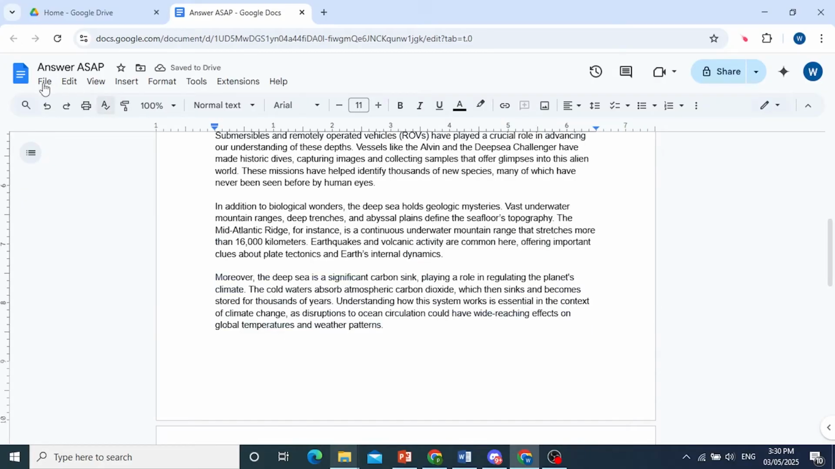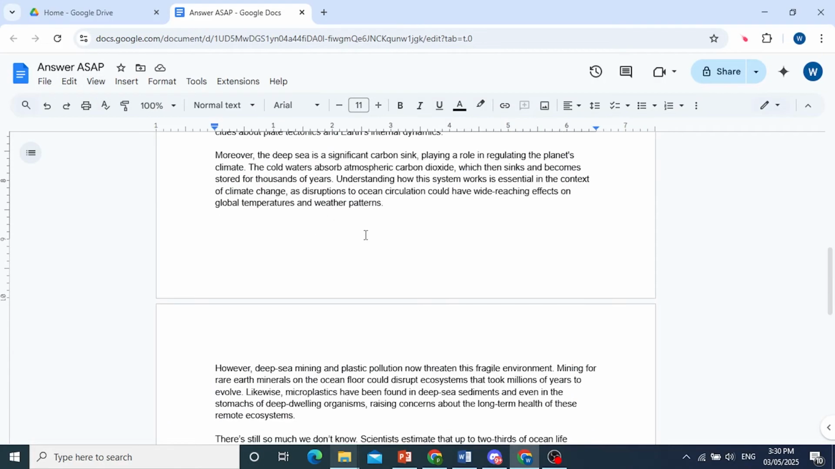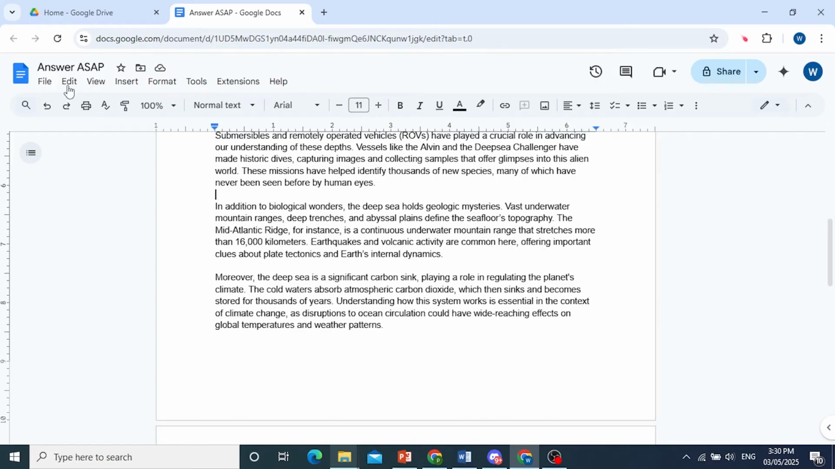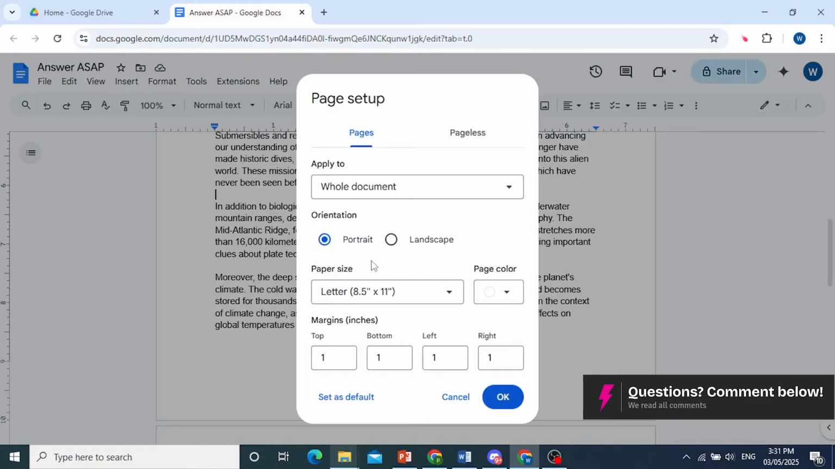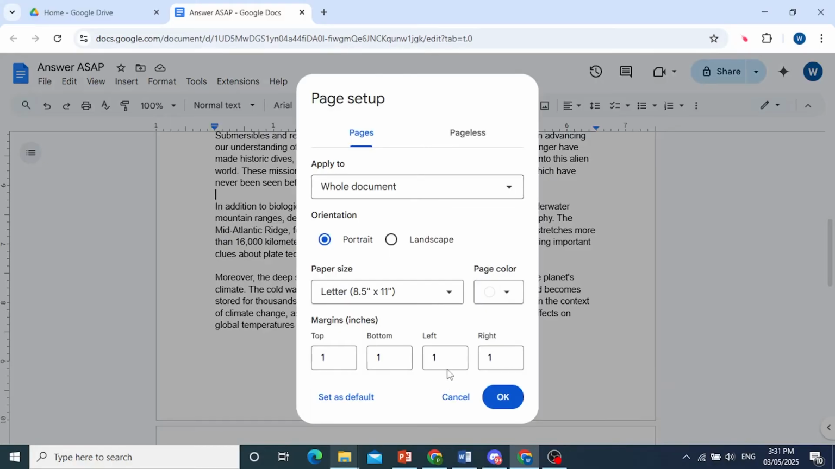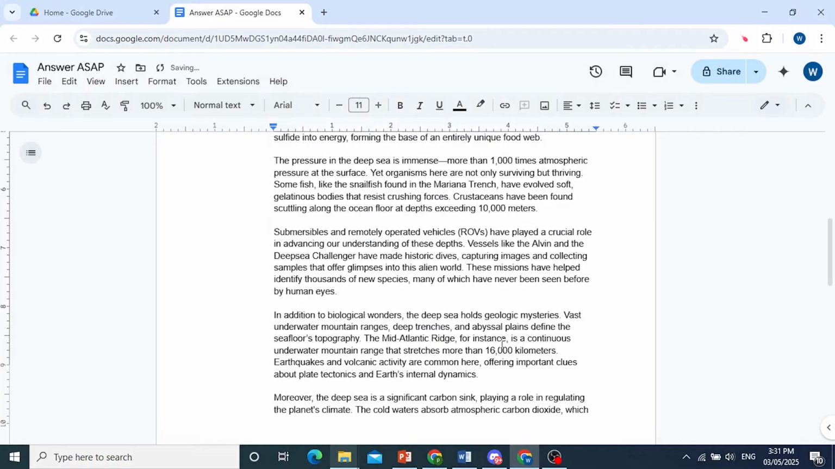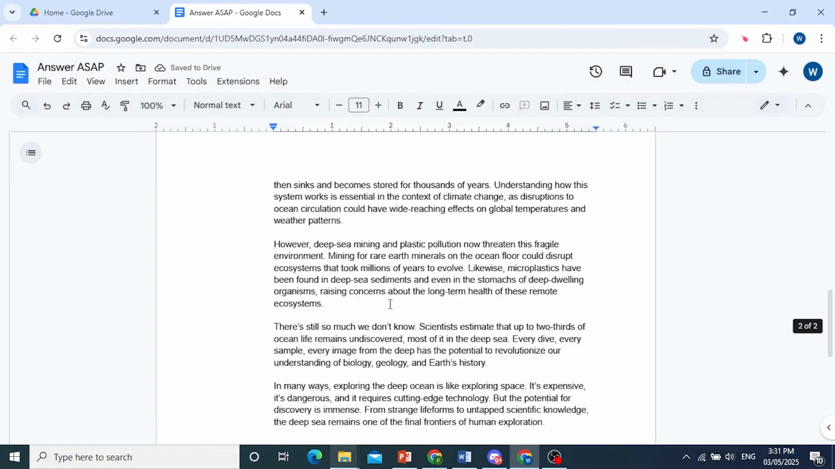And for the whole document, you don't even have to select anything. You can just leave your mouse anywhere, your cursor. Come click on File, click on Page Setup, and we'll apply this to the whole document. 2 inches, as you can see. There we go. We have done that for the whole document.